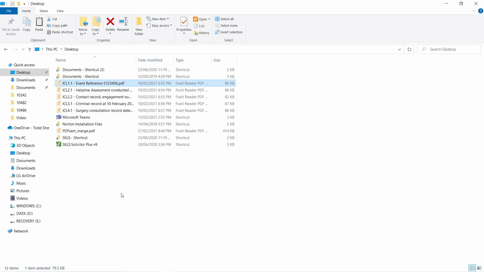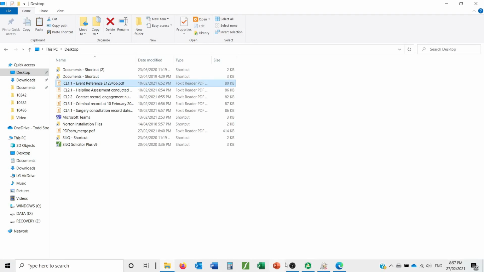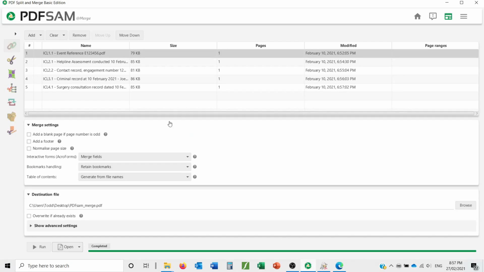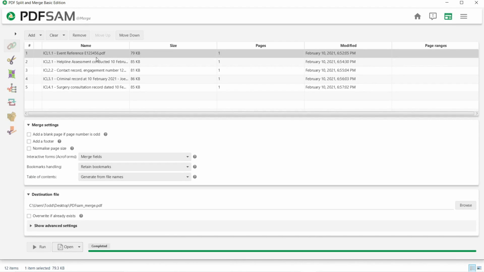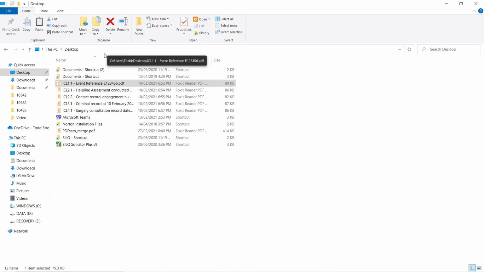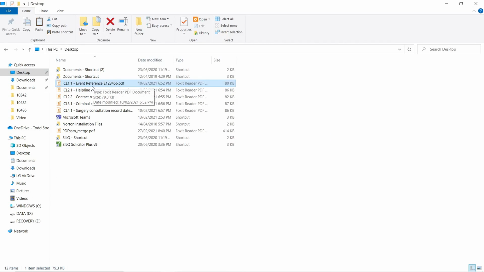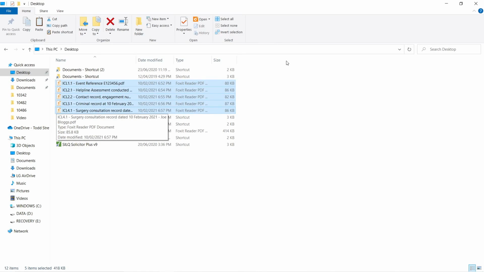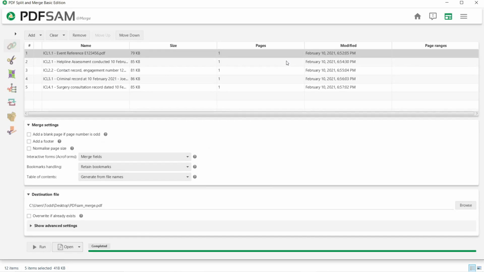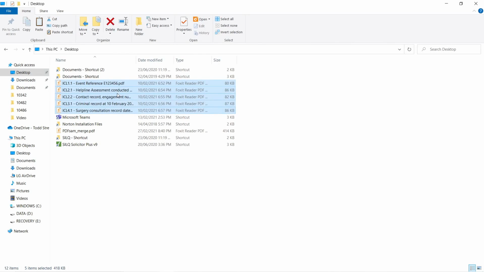Now, the next thing we've got to do is we want to go into this program here, PDF SAM Basic. So the way you get all those documents into there is you highlight each of these here. So these are the 5 documents as such that are going to form part of the tender bundle. Now, I've already got them in there, but I'll show you how to do it anyway. So you've highlighted those.